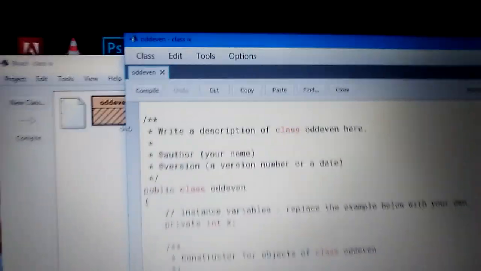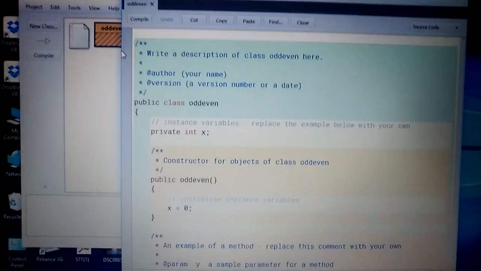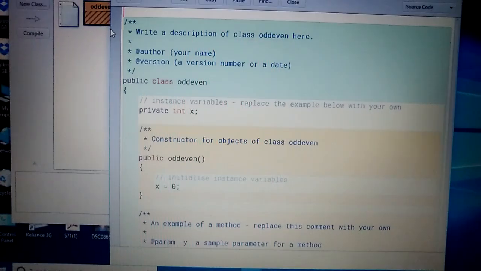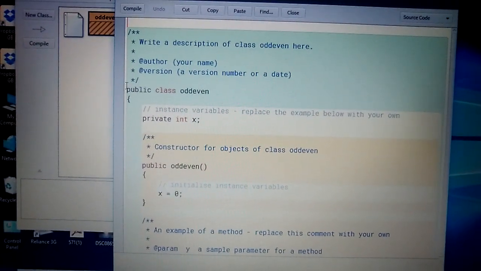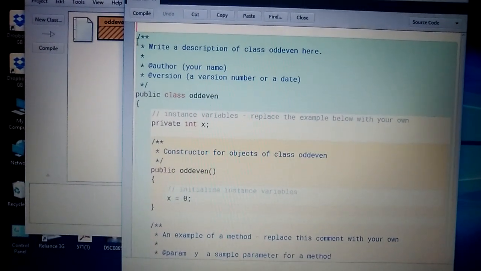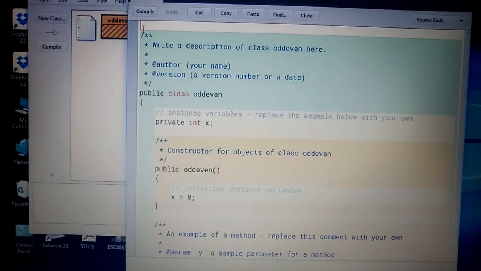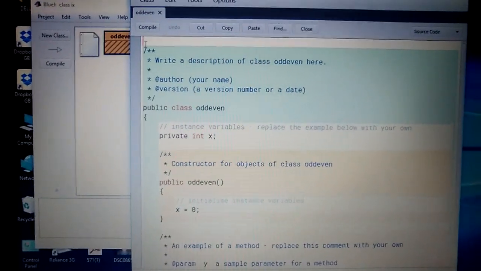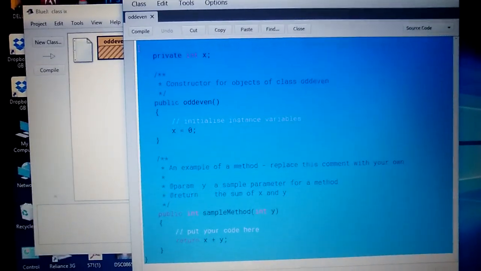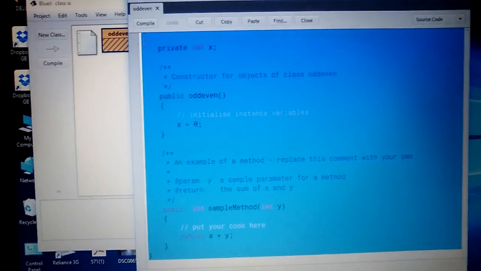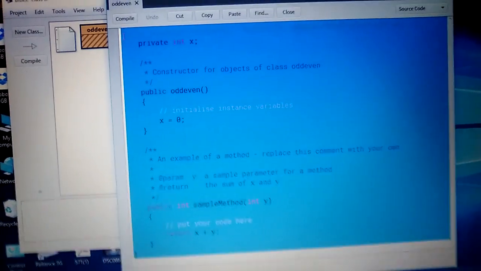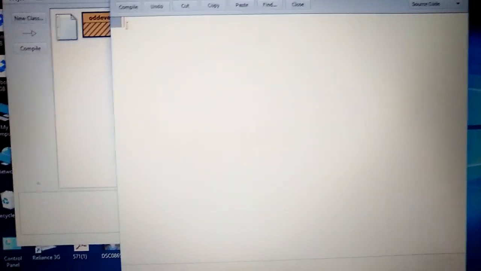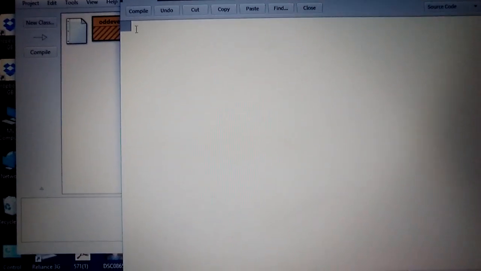When we click on Open Editor, we see that BlueJ Java has already provided one structure for us. We don't need this structure. So either we click on Control A, or we go with Shift and down and select the entire thing and click on the Delete button to delete. Now this area is completely white. So we are now ready to write the program.